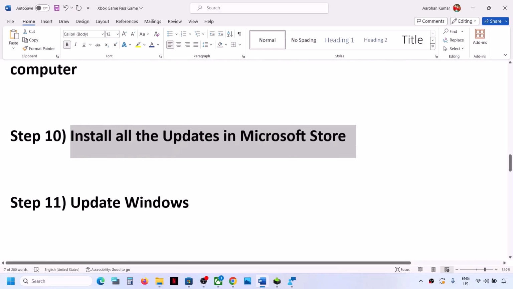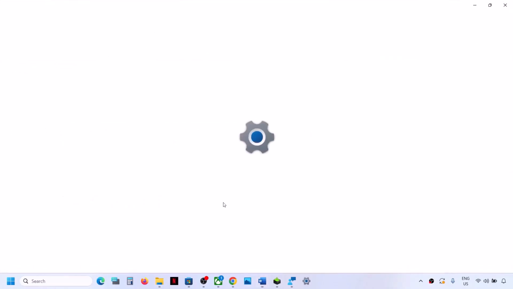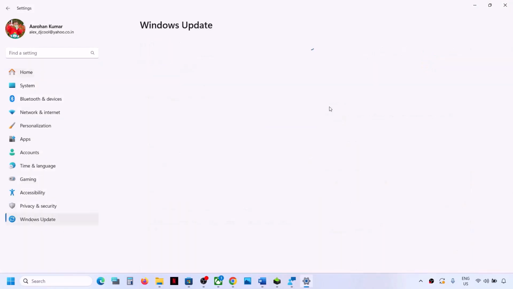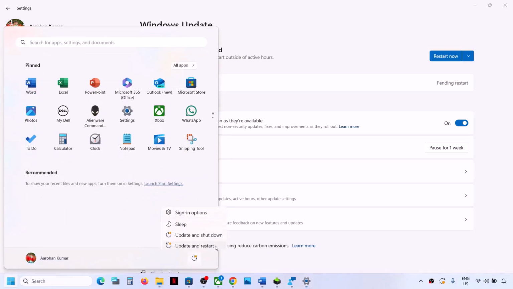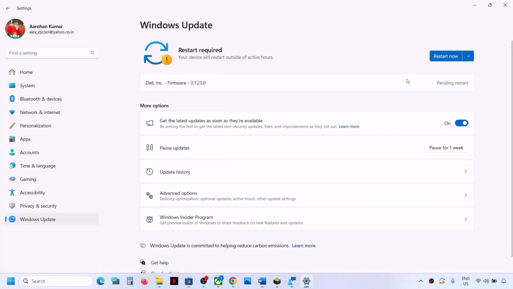Next step is to update Windows to the latest version. So go to Windows settings, go to Windows update or update and security and then click on check for update. You will see check for update option. Check for update. Once the update is installed, whichever update, install all the updates. Once all the updates are installed, restart your computer. Make sure that you restart your computer after this update, and after the system restarts, you can launch the game and then check.